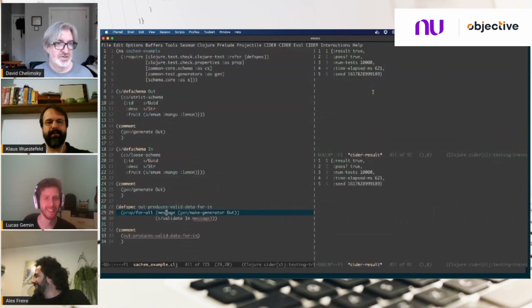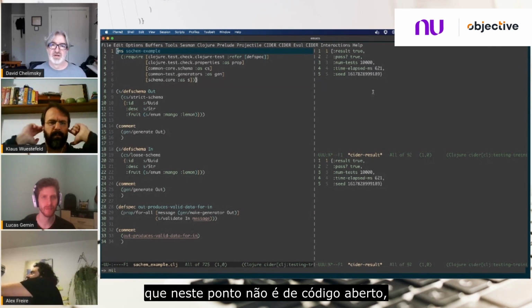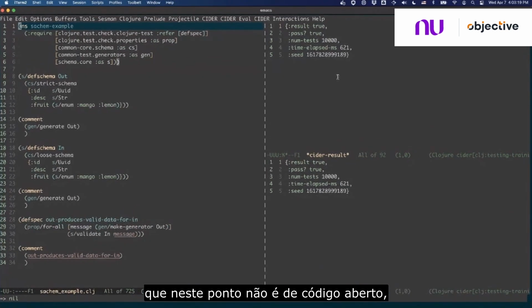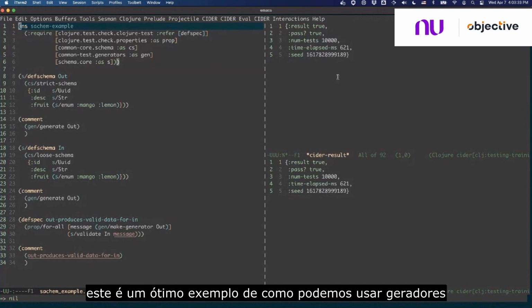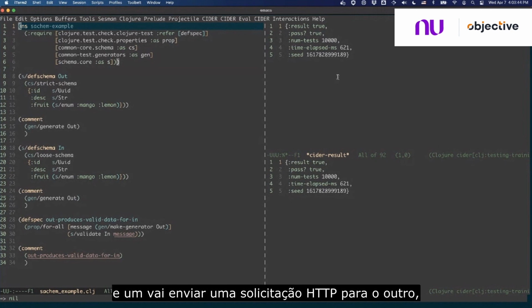All right, so we have this tool that we use at Nubank called Sashing, which at this stage is not open sourced, but I think it's a pretty generally useful tool, and I know there's been conversation about it. The reason I bring it up is that this is a great example of how we can use generators in a different way.